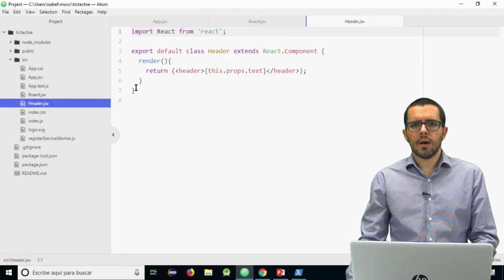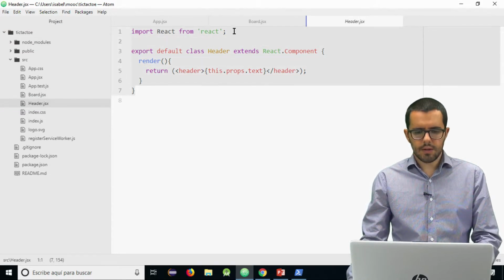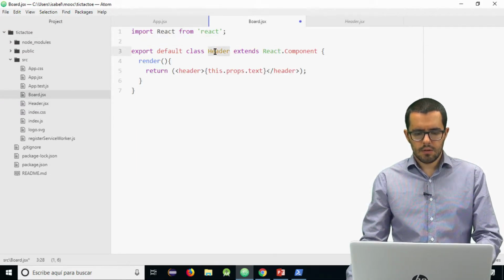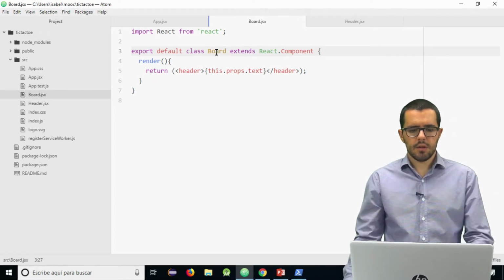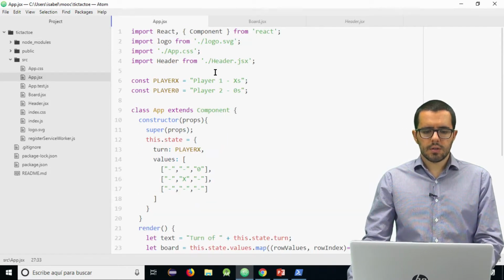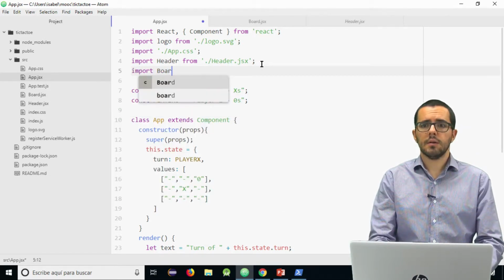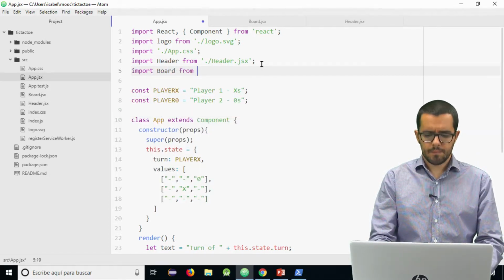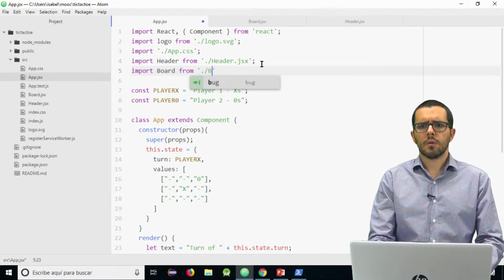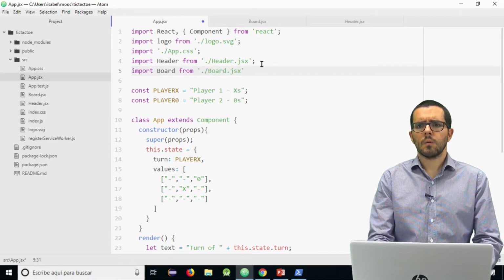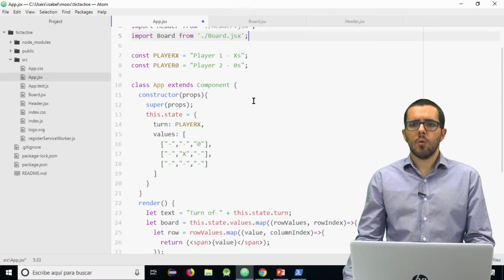Board.jsx. I now copy the structure from the header and change the class name. How do we use this component? Well, we have in the first place to import it, and now we can use it.